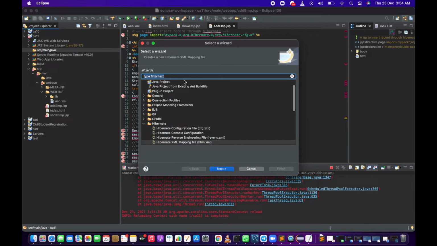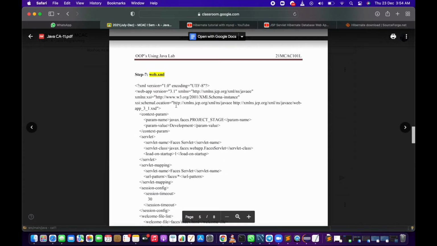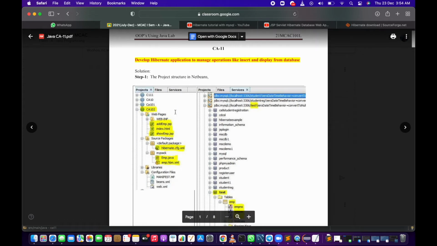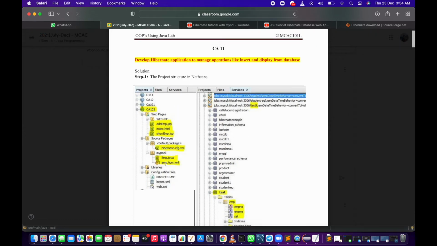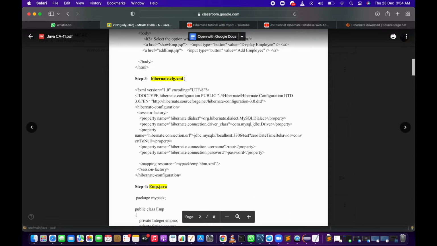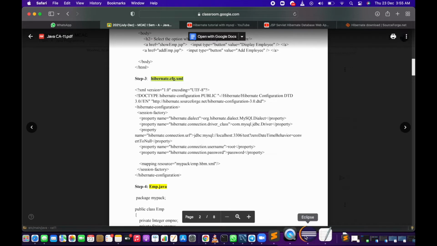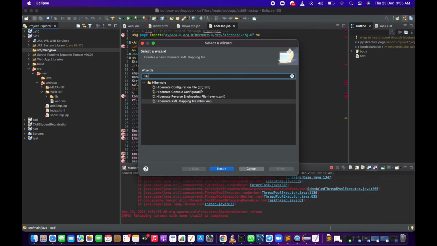So first we'll right click and search Hibernate, and let's see what we have to create. See here, we have to create one hibernate configuration XML and one Java class with the name of EMP and one hbm.xml file. Okay, so first we will create the hibernate configuration XML file. Copy its name, go to Eclipse. Here at the top it's present as cfg.xml.